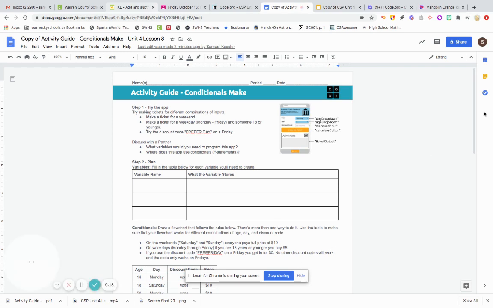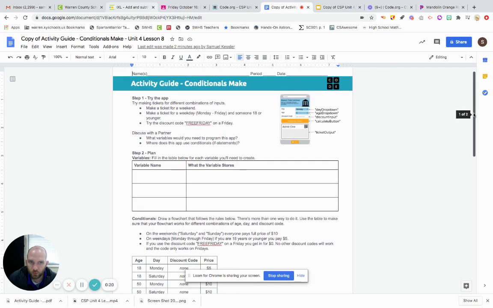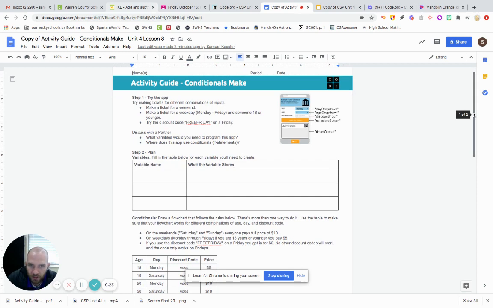So the first thing it says to do is try the app. See what happens when you click on different things, when you make a ticket for different things. Try the discount code Free Friday and see what happens. You can discuss with your partner, or you can think about it on your own. What variables do you need to make this app, and what does the app use? What conditionals does it use in the making of this?